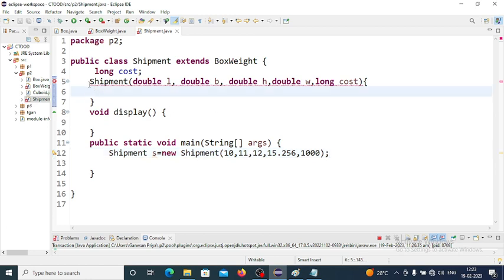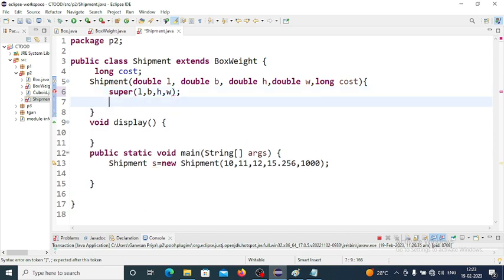Now this constructor is getting invoked. So, very simple one. This is the child class. In a child class constructor, if you want to implement it, first I want to invoke the parent class constructor. So through the child class I want to call the parent constructor by using the super method. I can use the super method to invoke the parent class constructor, so I can pass the L, B, H values as well as W. If you are using the super method, we can call the parent class. The Shipment class has the parent BoxWeight.